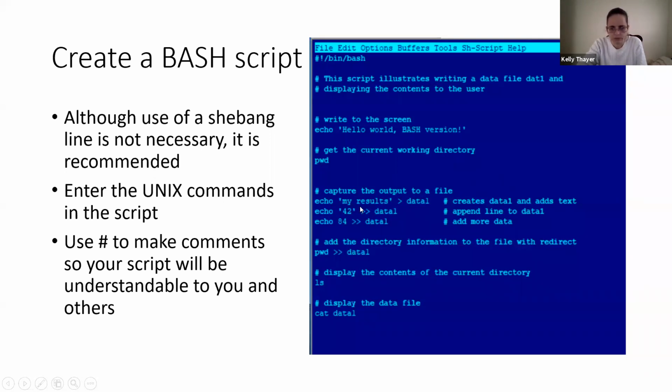This double chevron means to append. So what this is going to do is create a file called data1, and now when we echo something in it and we do this double chevron, it's going to append it on. If we were to use the single one here, what would happen is it would overwrite it.